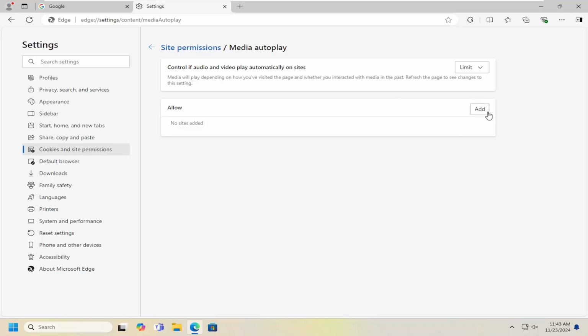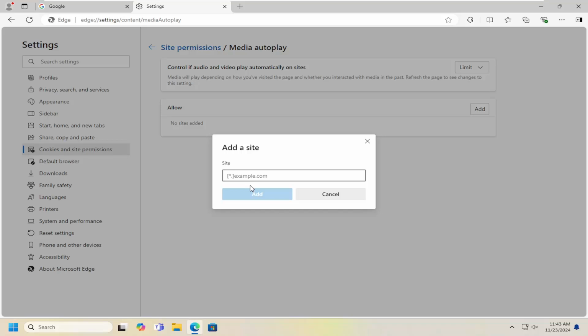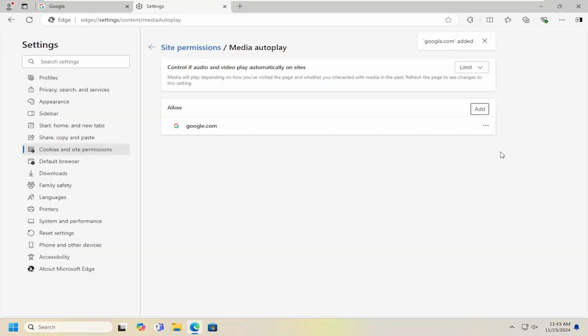So you can also add certain websites to the list if you want to allow certain permission controls all the time. So if you want to allow media to always play on a certain site, you can allow it to a whitelist down here. So pretty straightforward process.